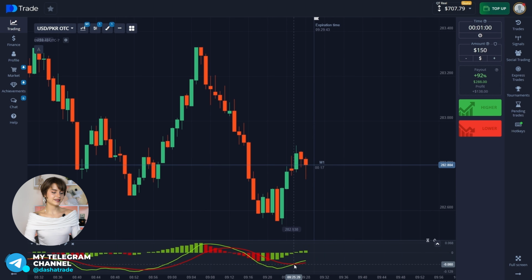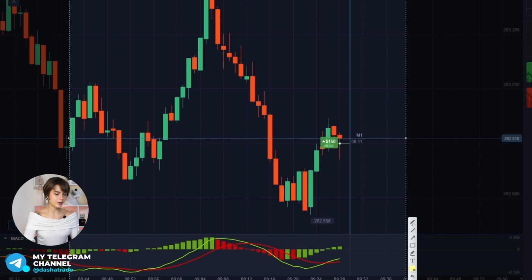So I see an intersection on MACD indicator. Let me open a deal for $150 with higher for 1 minute, and let's check what we see on the chart. As I've already said, I see an intersection where the green line intersects the red one from bottom to top. This is a signal for the trend's change from downward to upward, and accordingly with higher.